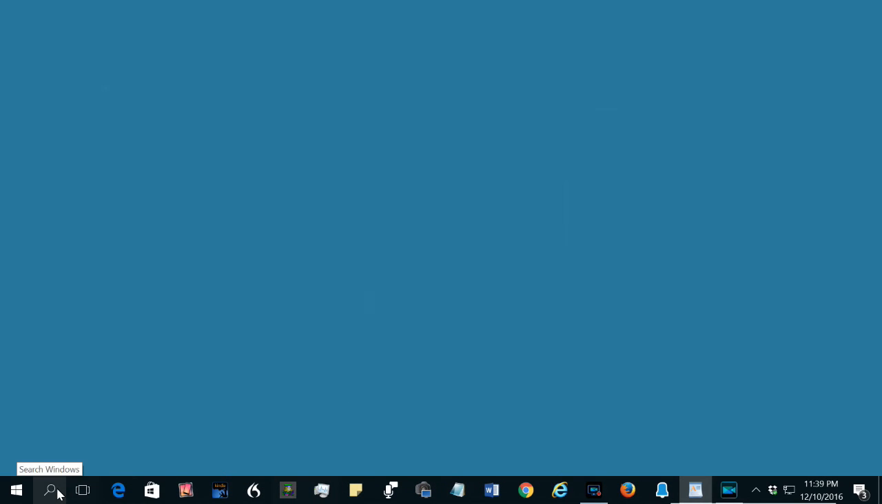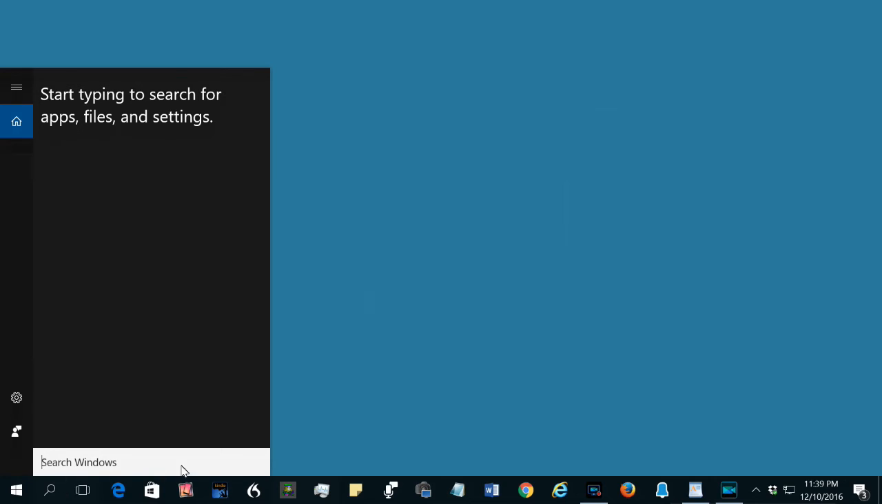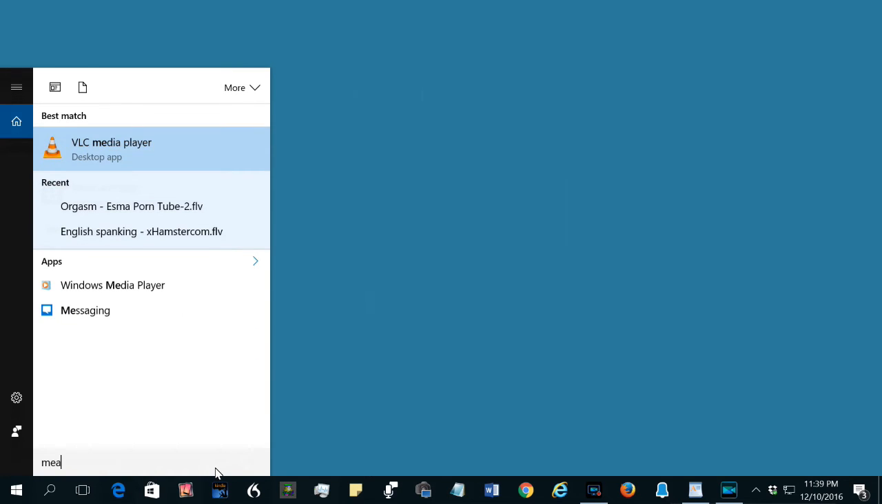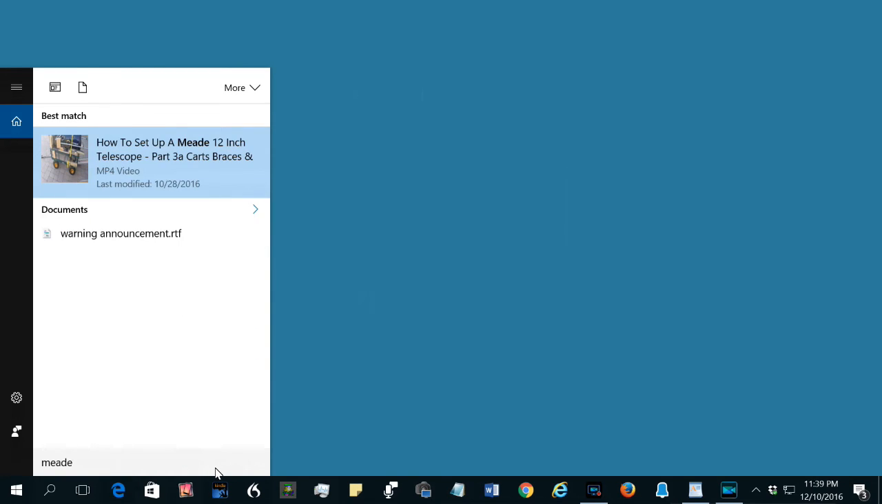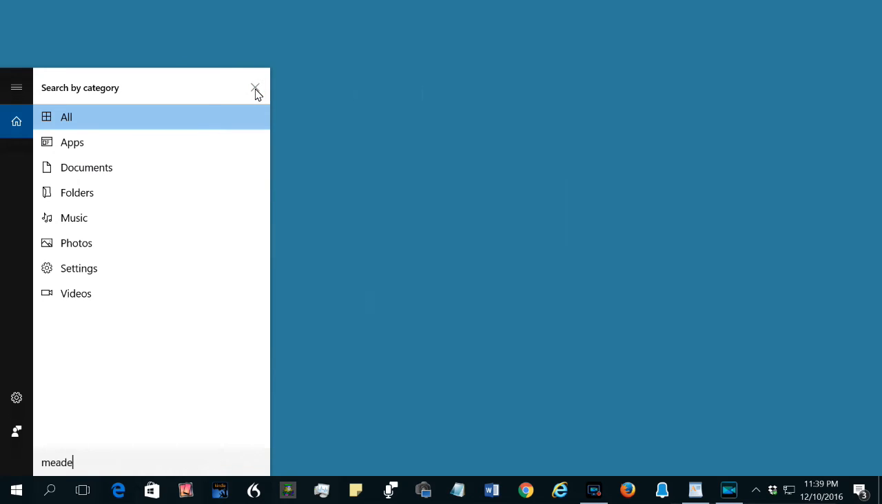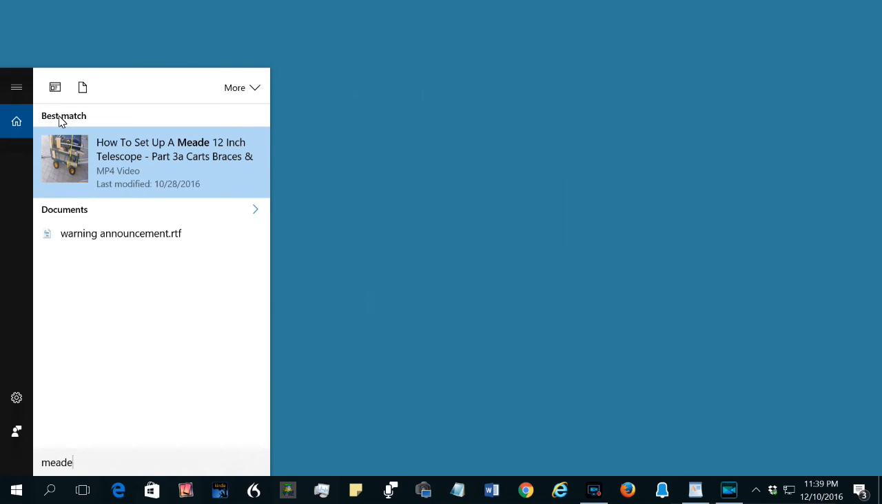Here's how the search box operates with Cortana disabled. There is no microphone to click after you click the search box. When you do a search, the web is not searched. There is no web option anywhere in the search pop-ups. The all option after clicking more still doesn't work right, because it doesn't search all categories.